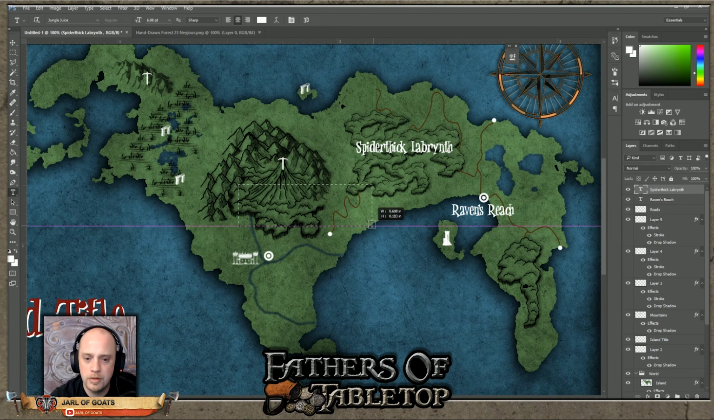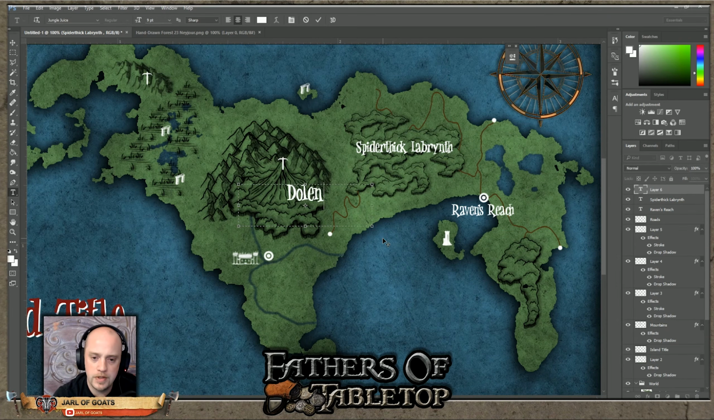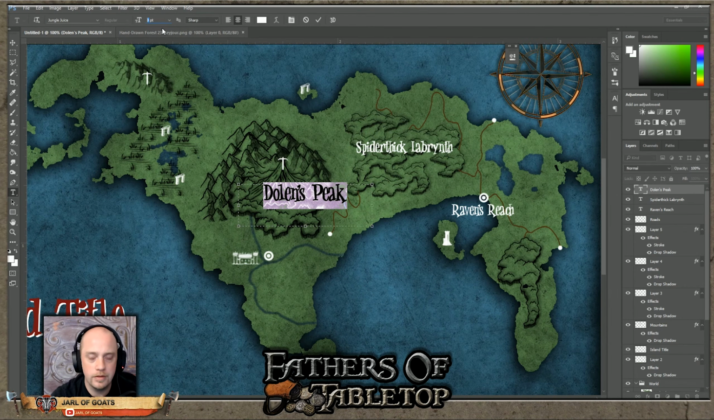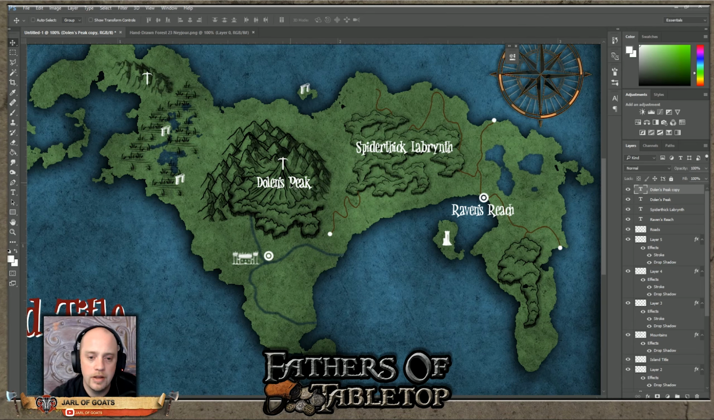This one right here could be Dolan's Peak, right? I am not entirely sure why it did that, but it's supposed to be 6. Dolan's Peak. All right. Control J. Then we can move this around.